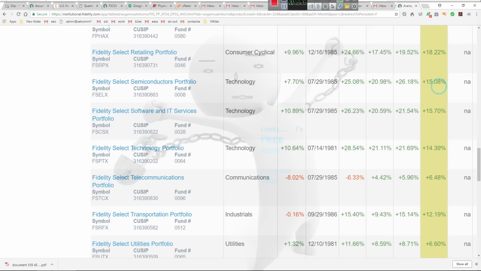Software and IT services. Do you see that CUSIP number there, ladies and gentlemen? That's the CUSIP number for this particular social. So, Fidelity Select Software and IT Services Portfolio, and we got the CUSIP number 316390202. Okay, real simple. And do you see this didn't cost me $300?